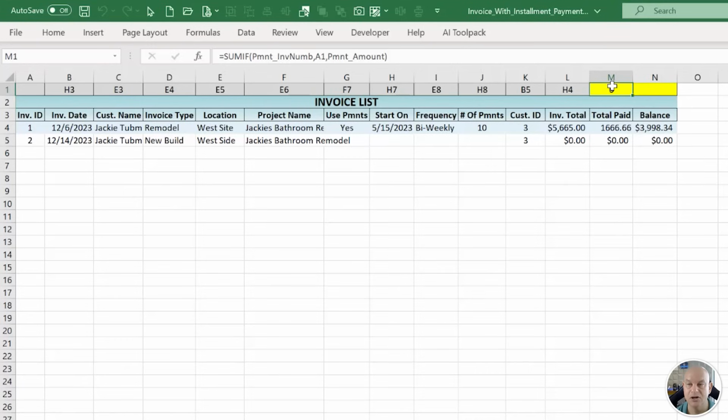They're located here. We're using a SUMIF. I want to know all the payments based on an invoice number. And we're also going to use IFERROR. We want to make sure the balance, which is simply the invoice total minus the total paid, is correct. That way in our database, we always have the total paid amount correct. That's going to help us when we want to create dashboards in the future. And we also have the correct and accurate balance.